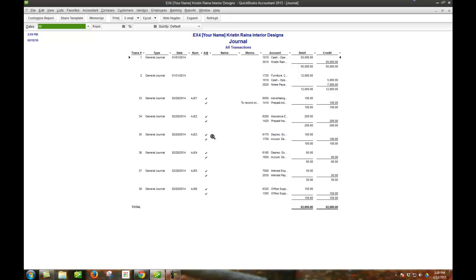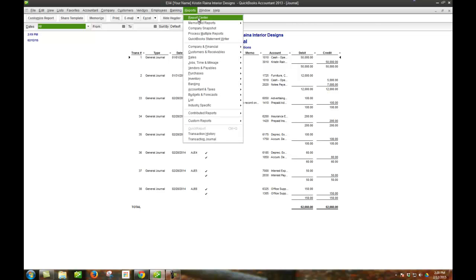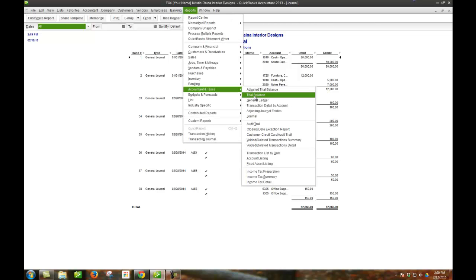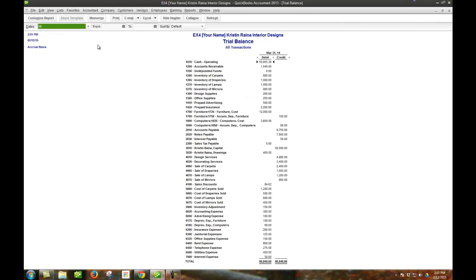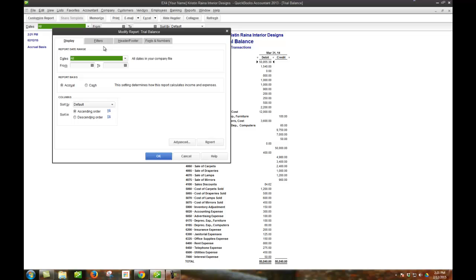Our next report is going to be the adjusted trial balance report. And the adjusted trial balance report is actually the same as the trial balance that you run. It's just because of timing that obviously after you do adjustments, the numbers change. So we're just going to run the trial balance just like we have before. But this time, I'm going to do all dates here. My numbers are probably off, but that's okay. This time, though, I'm going to go in and customize the report.